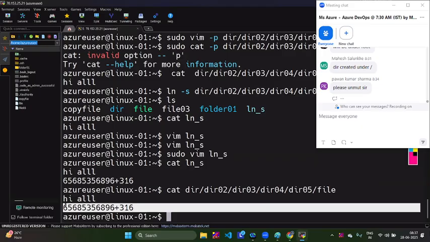But another thing: if your link is broken, if this directory structure is deleted, your soft link will be broken. Your soft link will be of no use. But there is another thing here called hard link. In hard link, what will be the thing here?